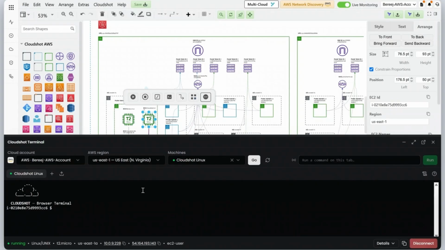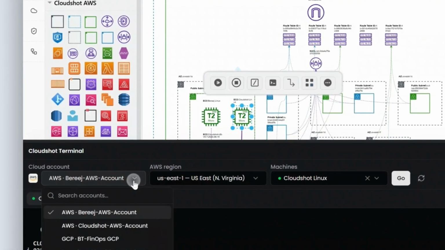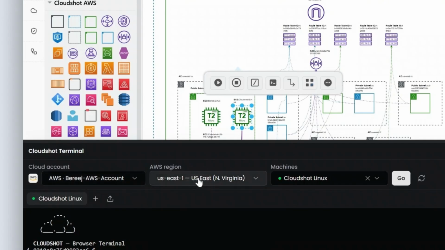And because this isn't isolated to just AWS, that exact same smooth experience applies to your Azure virtual machines too, giving you a totally consistent workflow across your entire cloud environment. Now, if you prefer browsing from your dashboard, it's just as easy. Simply select your cloud account and region, then multi-select the machines you want to work with.